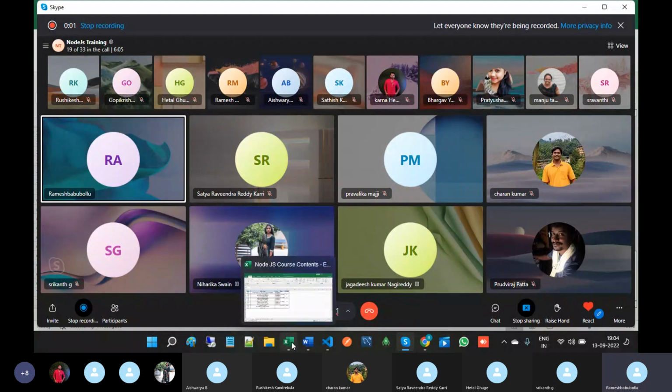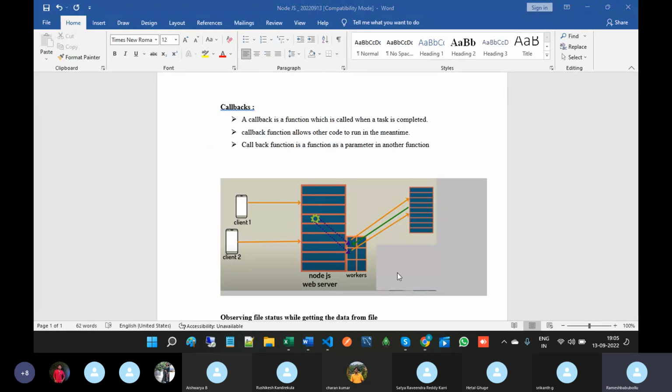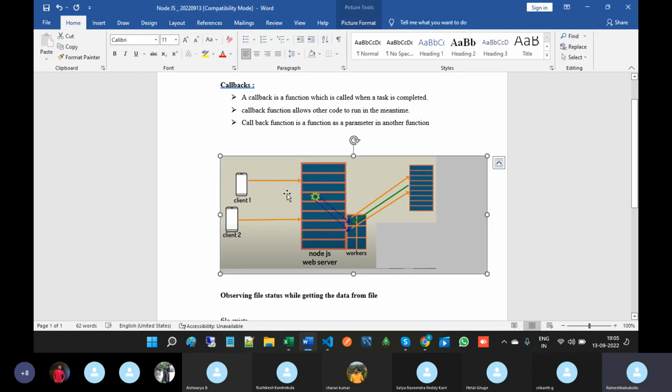So in this session, we will discuss callback functions, examples of callback functions, and callback hell. So what is meant by callback hell? We will discuss. First of all, I think I have discussed how Node.js works in the starting session, so I want to give one more introduction to this.